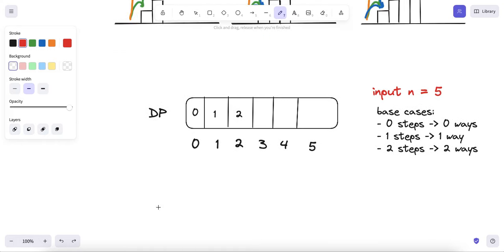What we could do is use an array which will store the solutions for the preceding smaller subproblems and use these solutions in order to compute the solutions for the subsequent larger subproblems. Now let's consider the case where we have 5 steps, and we know that we have 3 base cases, when we have 0, 1, or 2 steps.